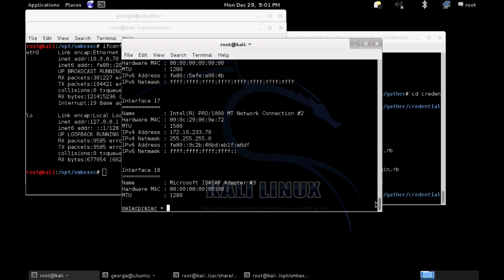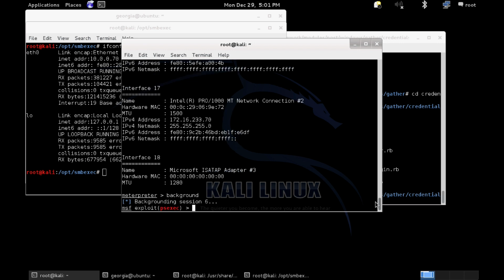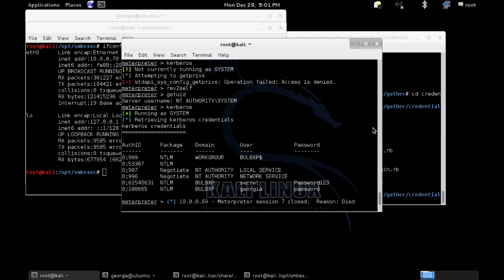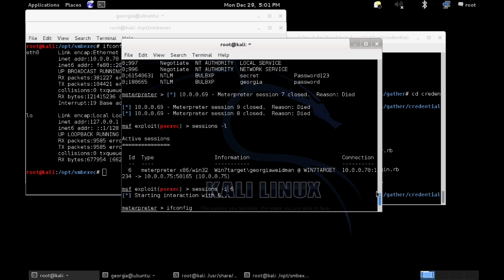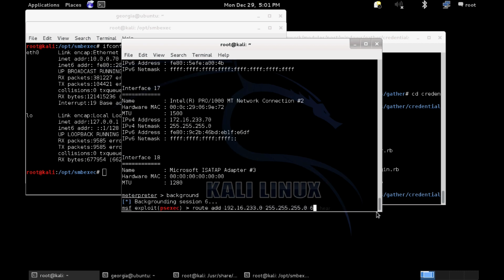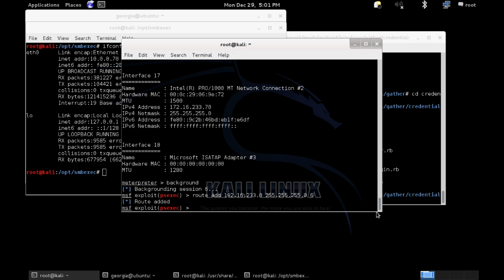So what we can do is background this session, and we can actually add a route. It's very similar to how we add routes in Linux proper, but we just want to add the route to 172.16.233.0, 255.255.255.0, so it's a /24, and we tell it we want it to go through session, I'm not entirely sure what session this is, 6. So we tell it we want it to route everything.